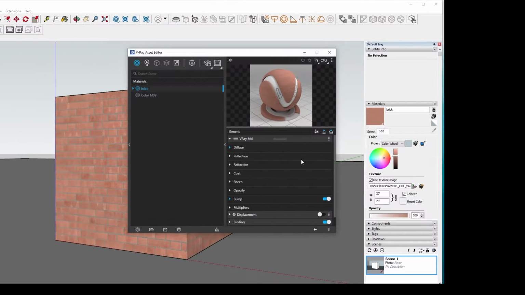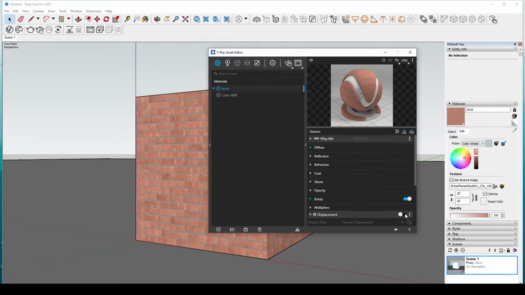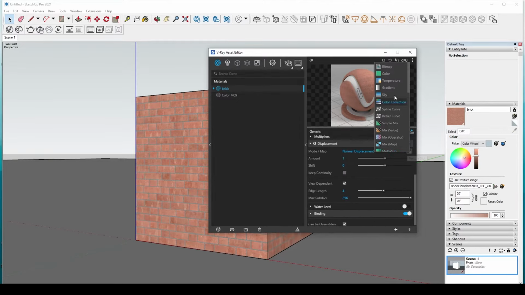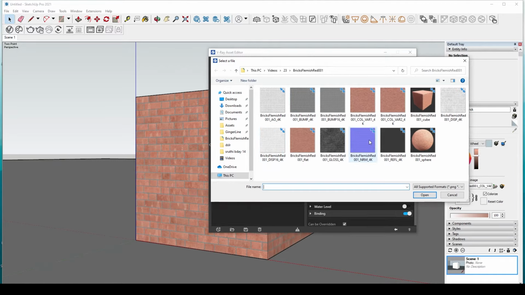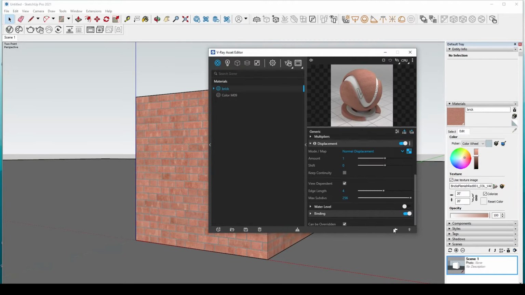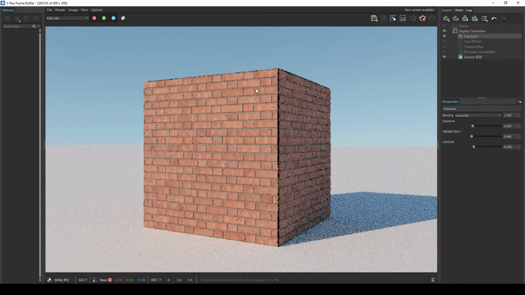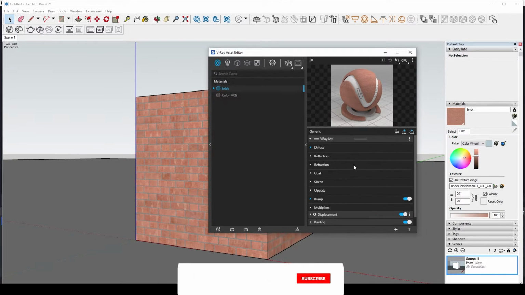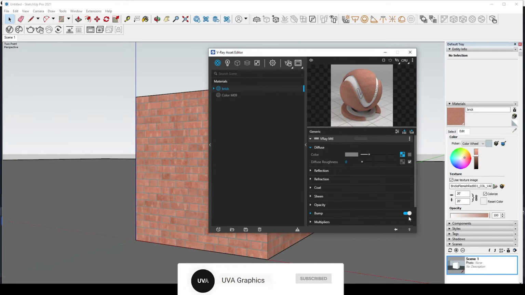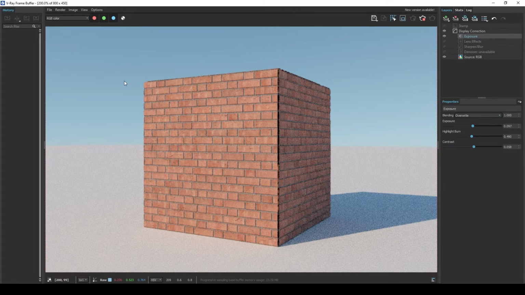Now, to add a displacement map, scroll down to the displacement rollout below the bump map. Turn it on and click here, select bitmap and locate your displacement map. Now let's render it. Well, it doesn't look like a lot has changed. So to give you a better look, I will turn off the diffuse and bump map, then only render the displacement to show you how it affects the geometry.